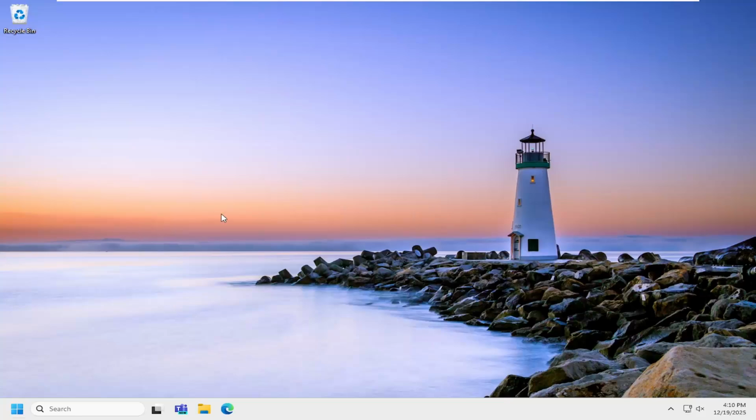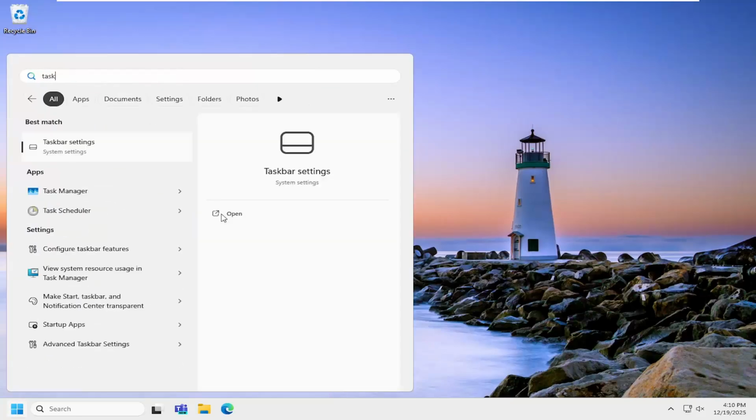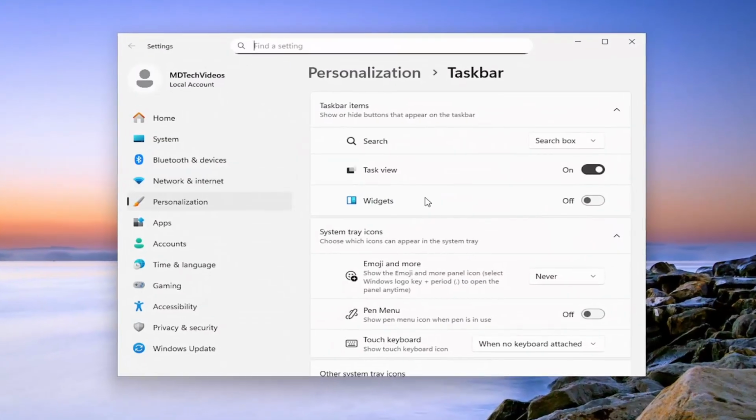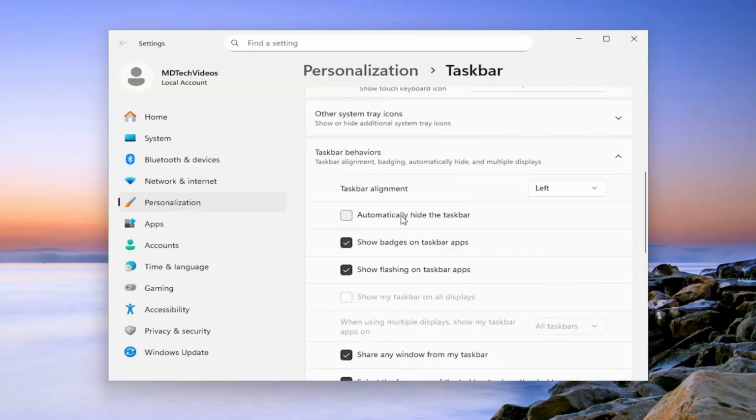All you have to do is tap the Windows key on your keyboard, open up the search menu, and then just start typing in taskbar settings. Should be the best result here. Go ahead and open that up. On the right panel, expand taskbar behaviors, and where it says automatically hide the taskbar, go ahead and make sure that is unchecked, and that's all you have to do.